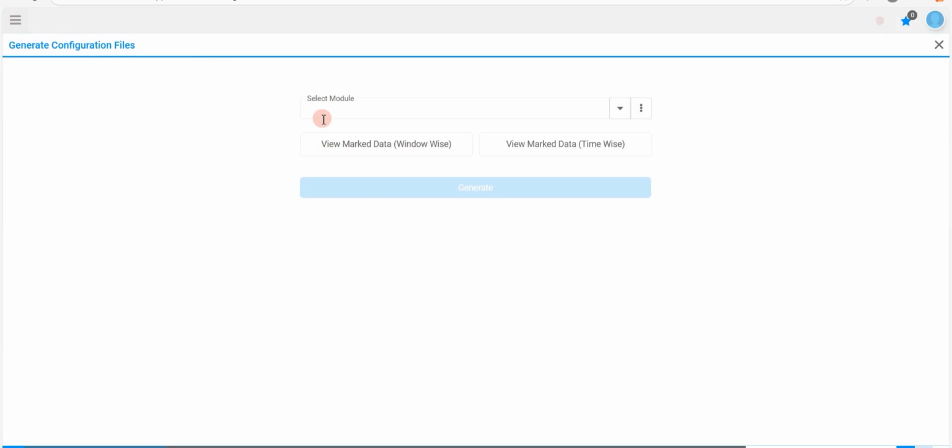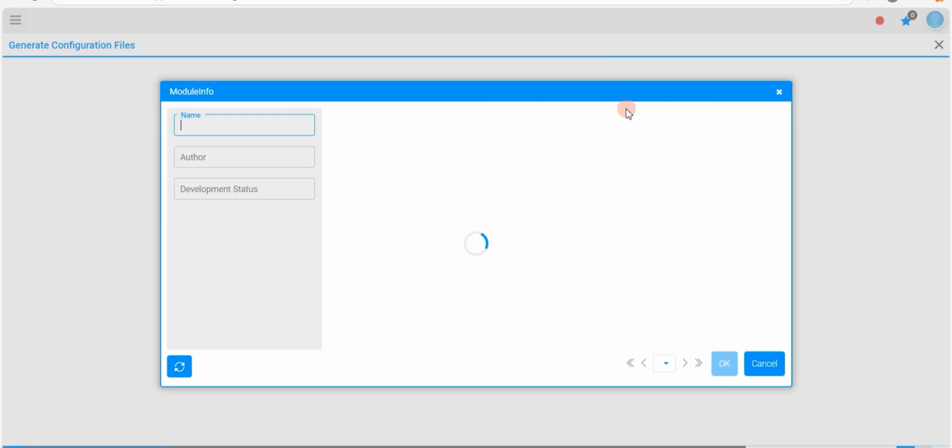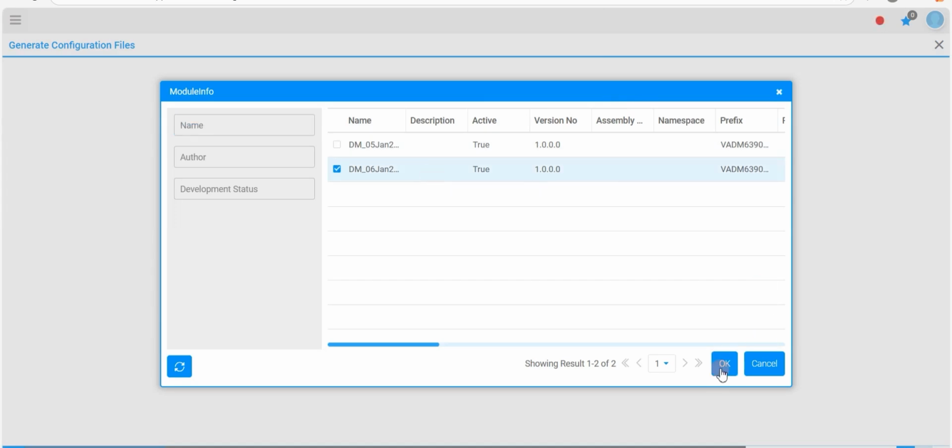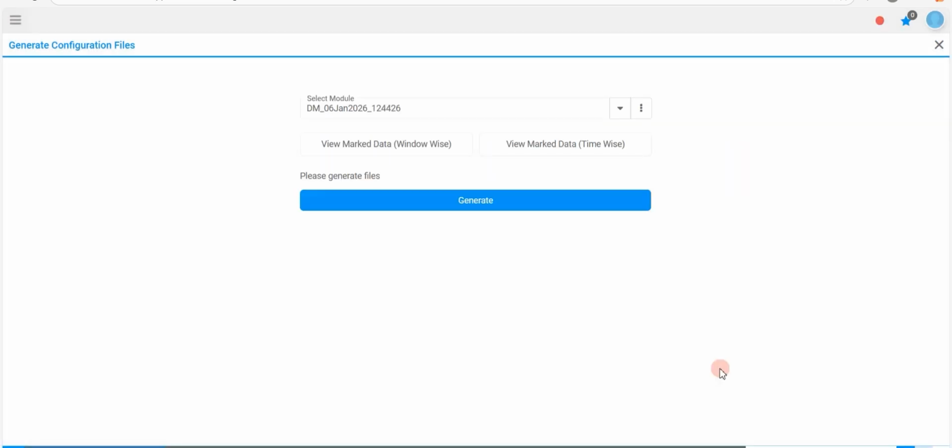This is the main view of the screen where we will select the required data marking file and generate the XML files. On this screen, the user first needs to manually select the data marking file from the dropdown. This file contains all the records that were previously created and captured. Once the file name is selected in the Select Module File field, three buttons become active. That is View Marked Data Window-wise, View Marked Data Time-wise, and the Generate button.